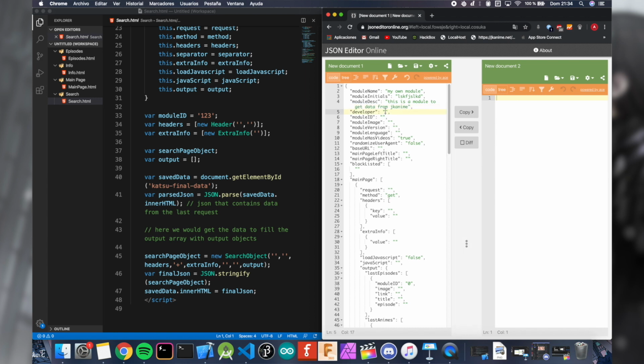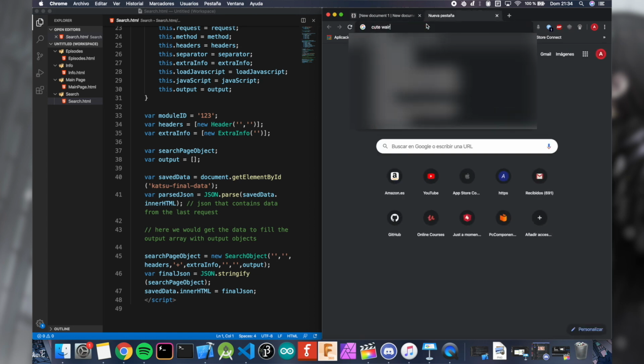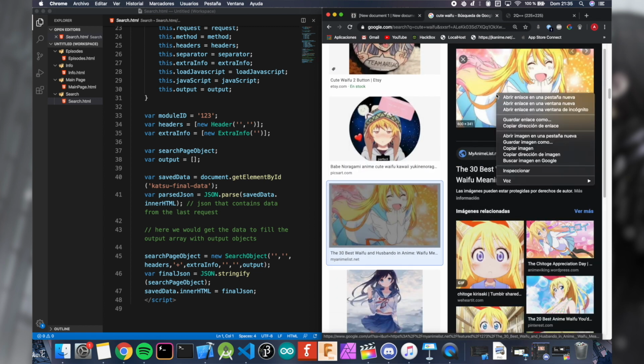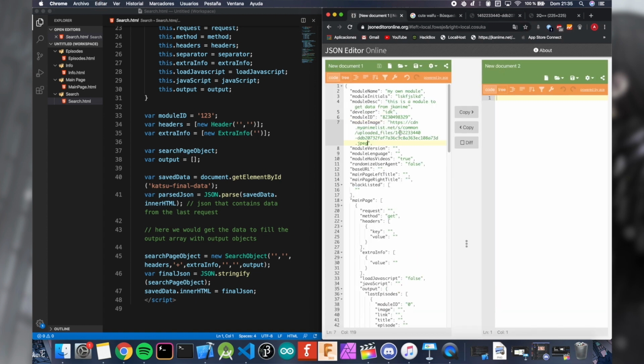The developer, whatever. The ID has to be unique, so we're going to put a random number. We will copy that later. The image, we're going to search for some cute image, so cute waifu or something. Yeah, let's get this one for example. We open a new window, copy it, and now we're going to paste it here.